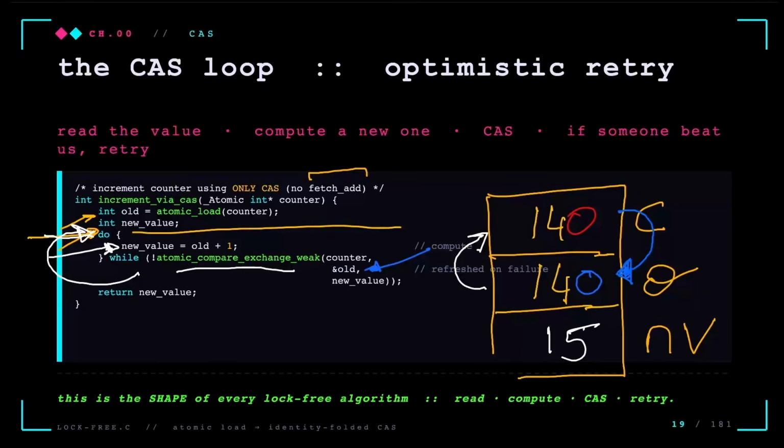And we're going to set new value to old plus 1, so it's going to be 141. And this time around, no one interrupted us. So we're going to go again into the compare exchange. Does 140 equal 140? Yes. So we're going to set the counter to 141 towards the end. And that is the idea.